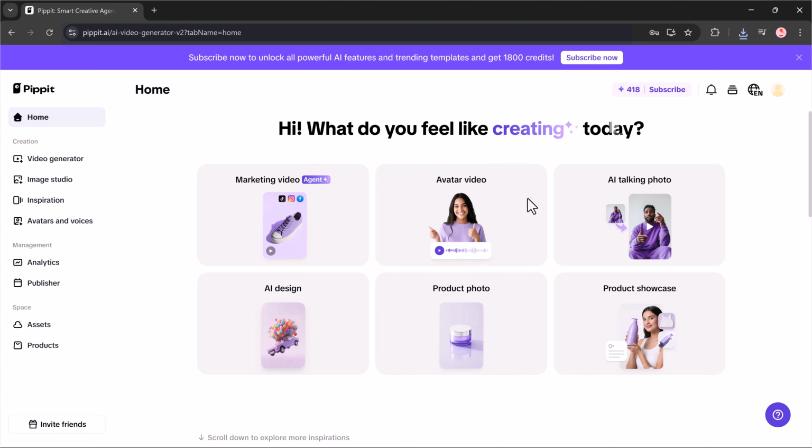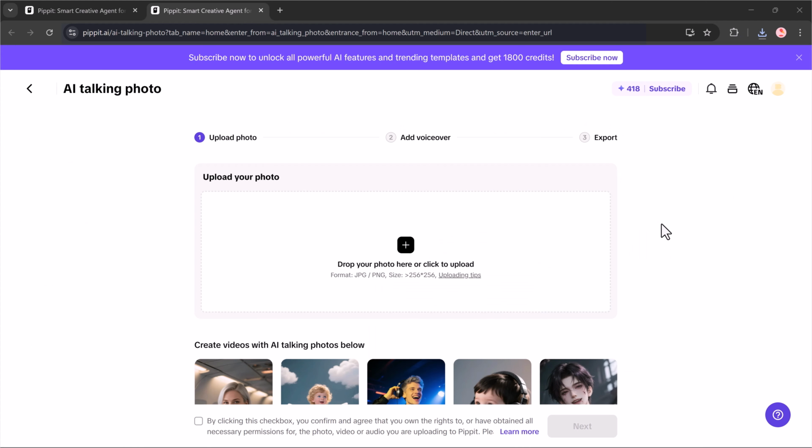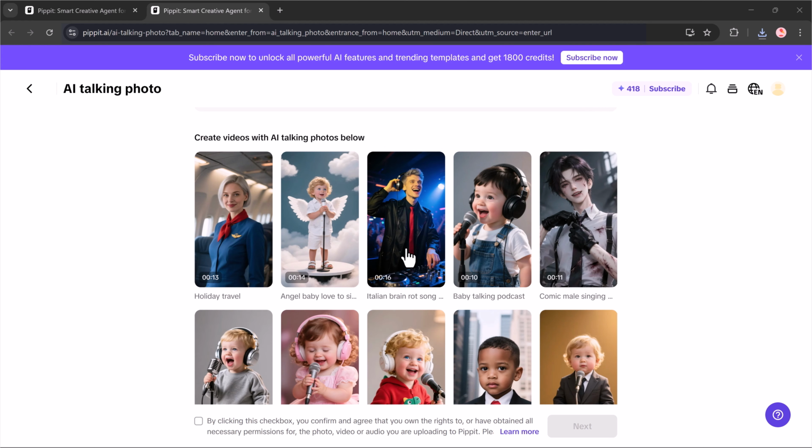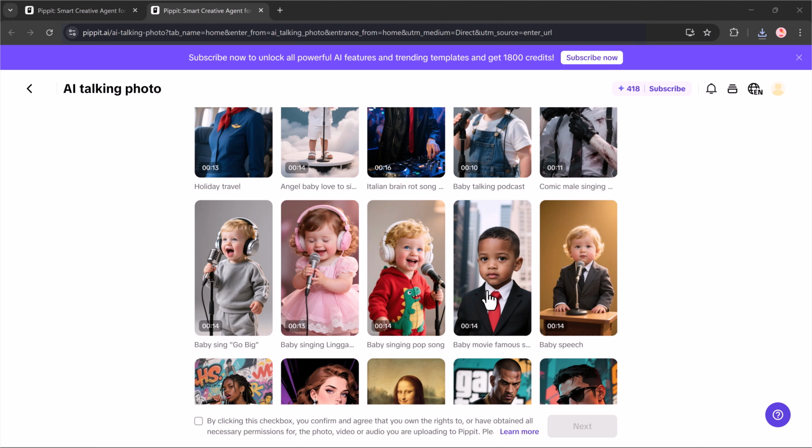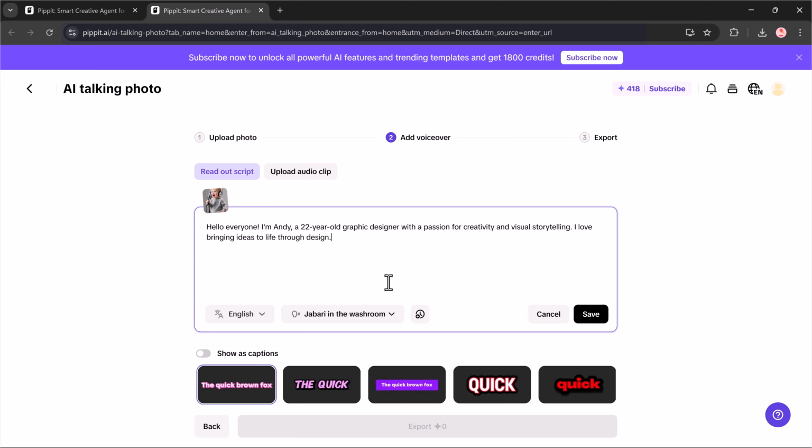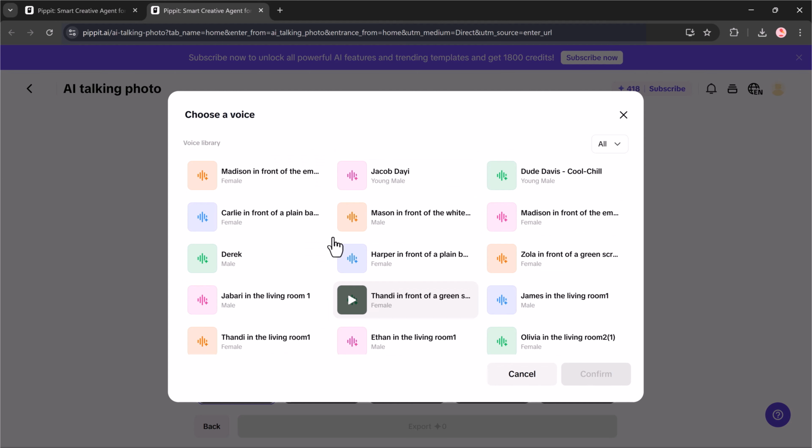Now, let's move on to talking photos. This feature is perfect for bringing still images to life. Just click the plus icon and upload your photo, or pick one from the sample images provided. I'll select this image, paste in my text, and then choose a voice from the available options.